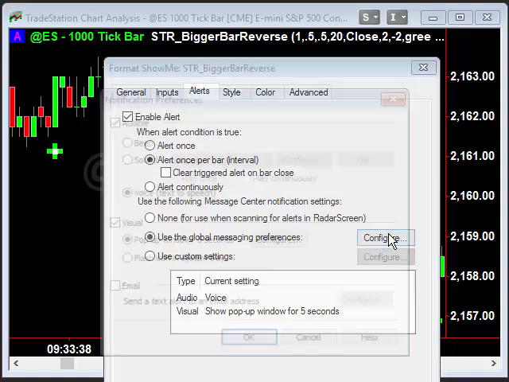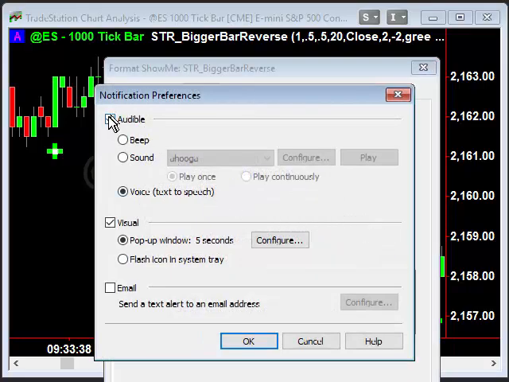So here I'm going to configure this, and you can have an audible, you could have a beep, you can have a sound, like you could have the Aooga if you wanted. And what I like is the voice, which is what I just showed you. And what I also showed you was the pop-up window that comes up, and you can have it 5 seconds, 15 seconds. You can flash an icon in the system tray. You can even have it send you email.